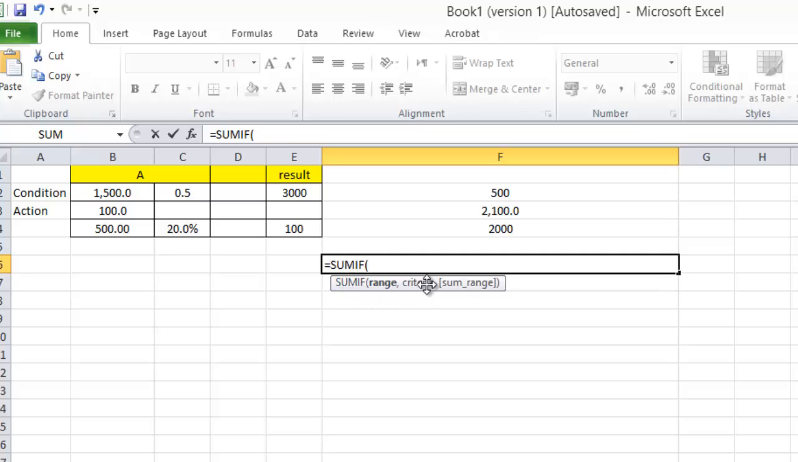We have three things we have to fill: the range, the criteria, and the sum range. The range is the range to which you will apply the criteria. So let's say this is the range, comma, the criteria: is anything in this range equal to, let's say, this value, then comma, and this is the sum range. So if Excel finds in this range any value equal to this, then it will sum this value.